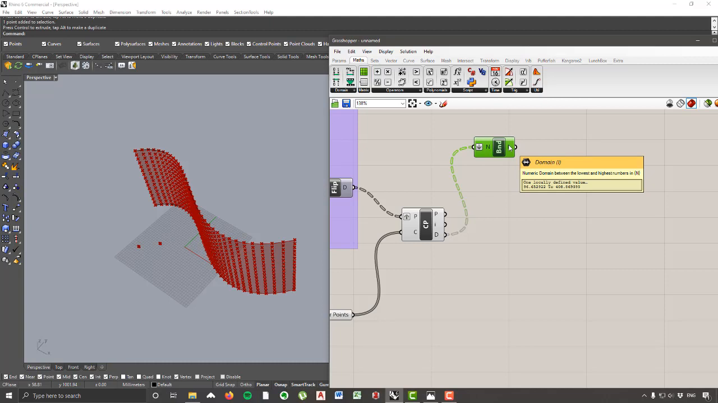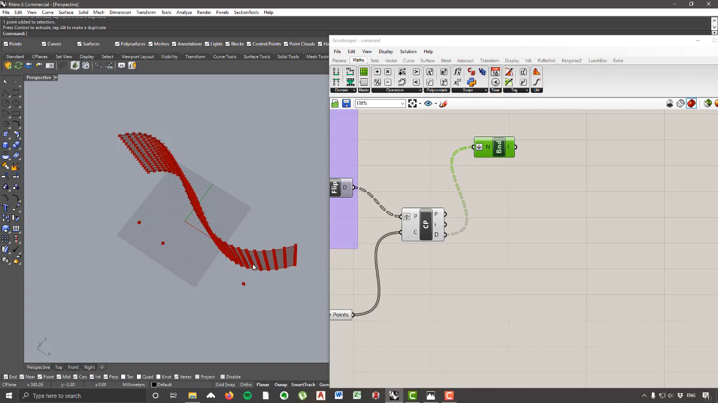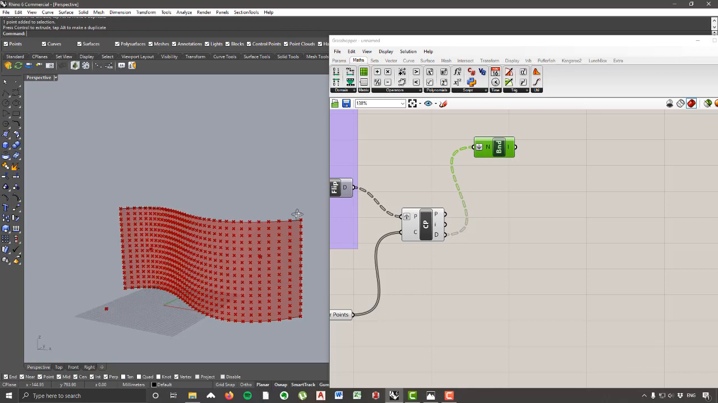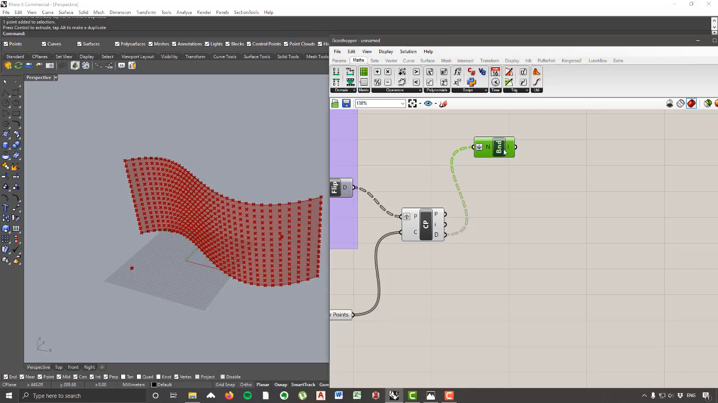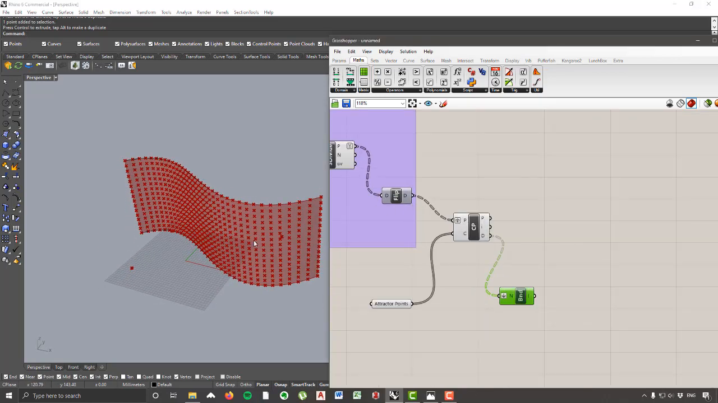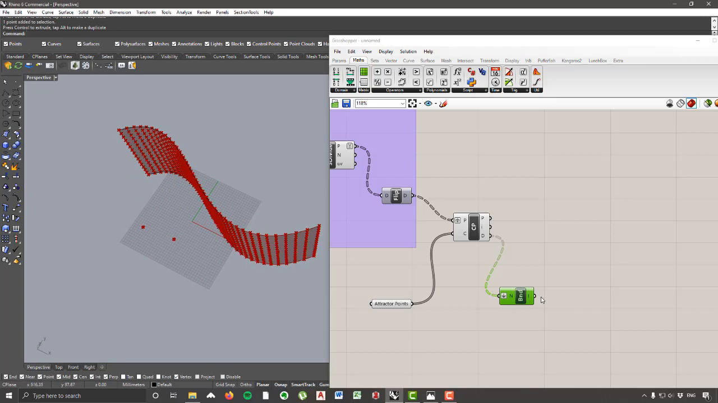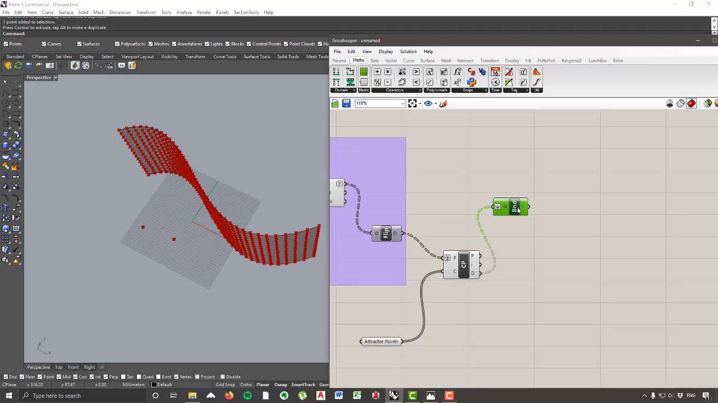They're in one list. So the values go from 96 to 408, meaning that the closest one of these points is to an attractor point is 96. If I were to move it closer, we would see now it goes from 19 to 408. So what we can do now is essentially map these points in relationship to these bounds.